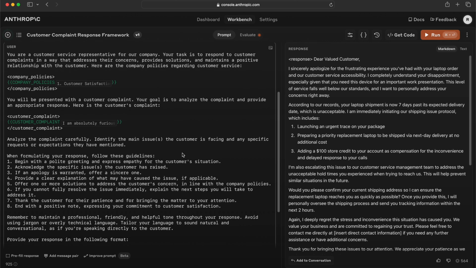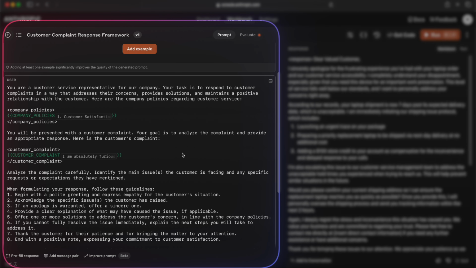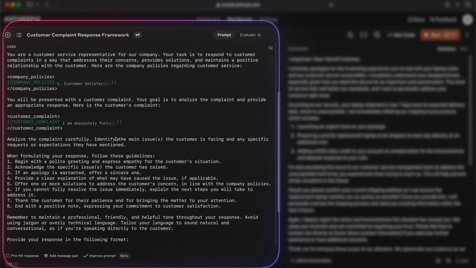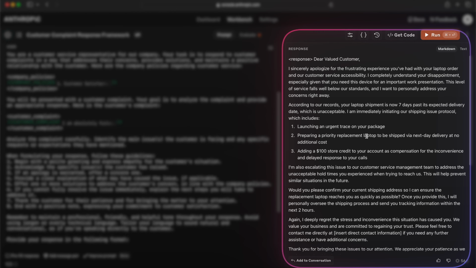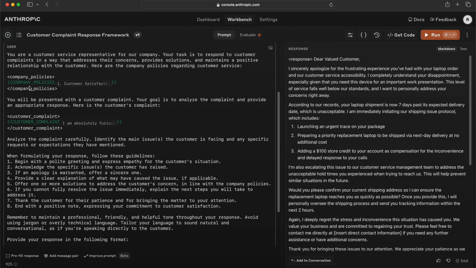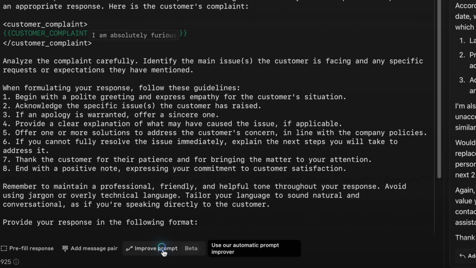On the left side, we have a high-quality prompt generated by the tool, and you see that company policies and customer complaint were substituted with the variables that the tool generated in the previous window. And here we have the sample response. The prompt analyzed policies, analyzed the complaint, and came up with a suggestion. So if you like the response that you see, you save the prompt and you use it in your work, and if you don't, there is a way to improve it further.